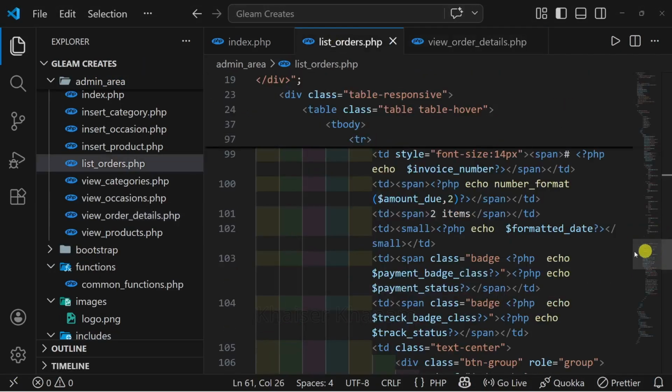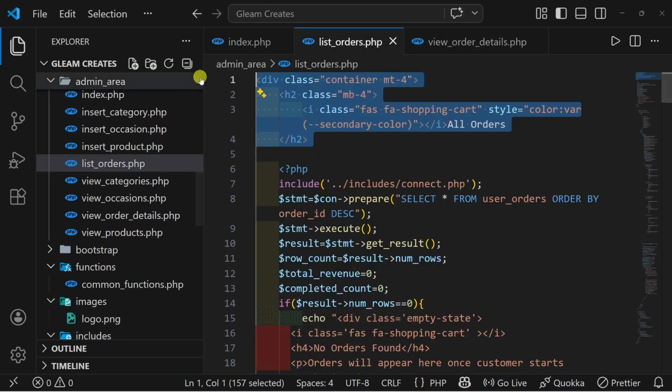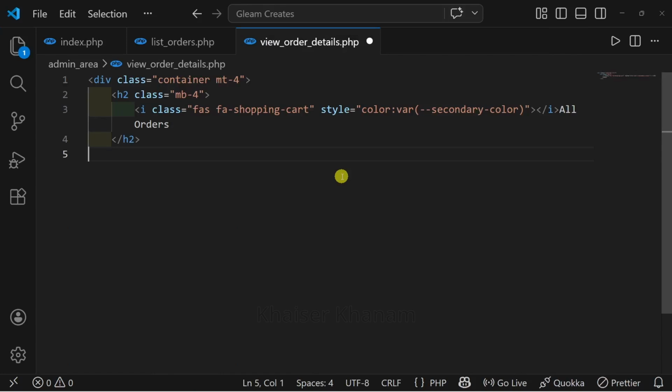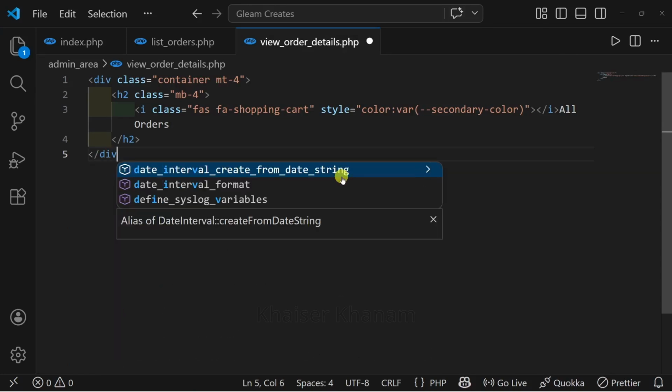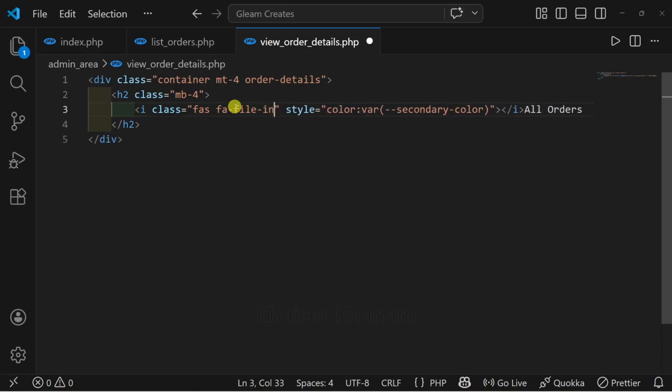From list orders.php, I will copy this container. Let me scroll up. I will copy this. Inside this view order details, I'm just going to paste and then close div. Here, I will pass another class order details. Change font awesome, FA file invoice. Text, I will write order details.